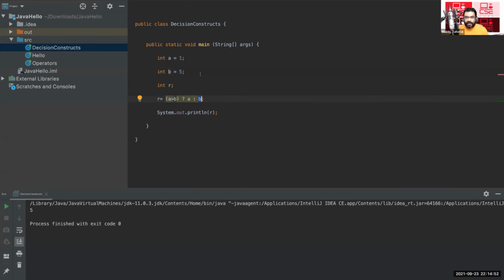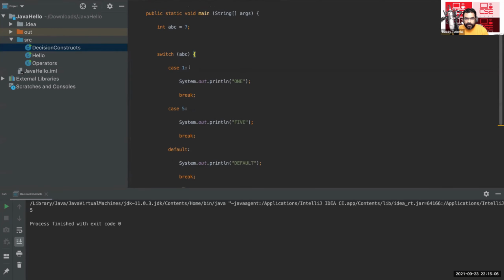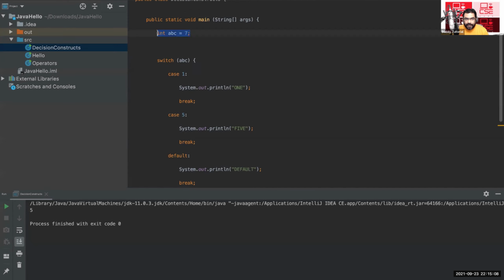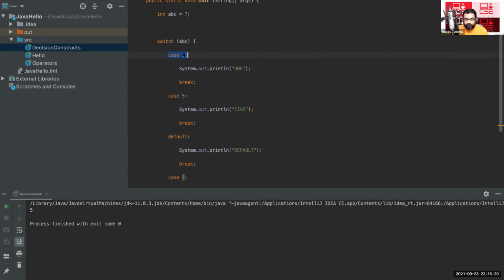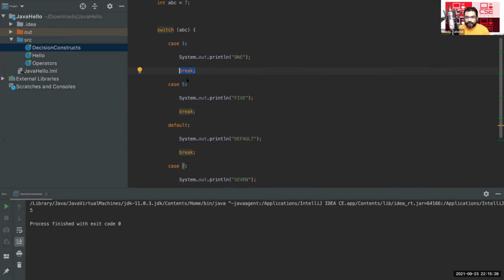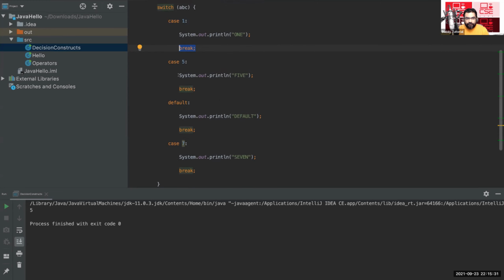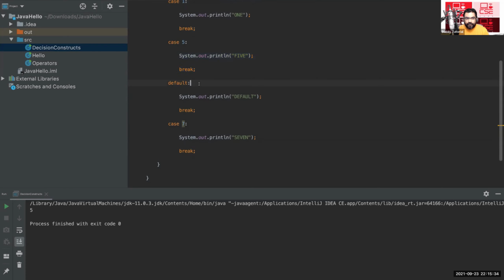Now we will see something a little more interesting, which is switch statements. In switch, you have a variable here, int abc of 7, and then you can say switch of abc, and then you can have cases. So case 1: if case 1 is true, then this will print, and then this break statement will take you outside of this switch block. And if case is 5, this will be printed. And if nothing matches, default will be printed. And you also have case 7.